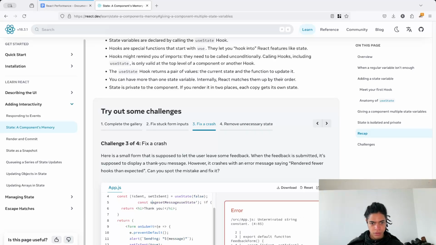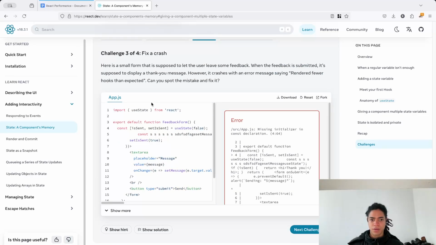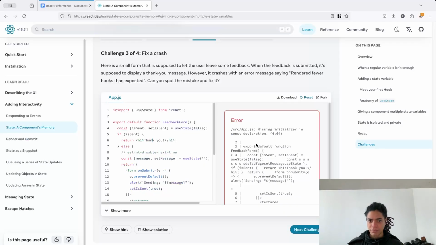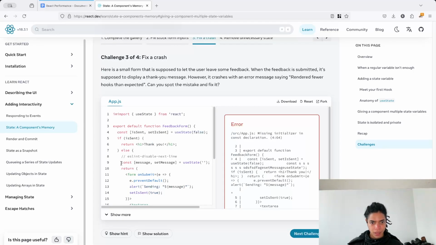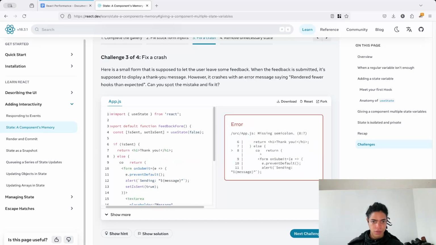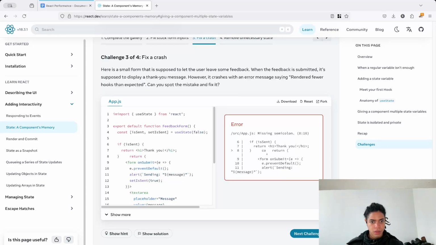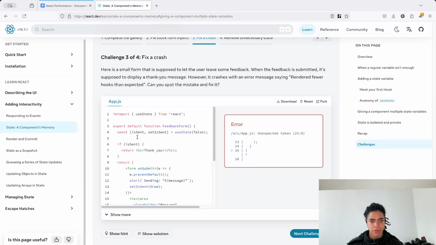Now it's crashing. Okay, it's okay. You're crashing. Chill. So you're going to put this state here. Oh my god. It's like you're having some sort of issue here with this. That's quite interesting.